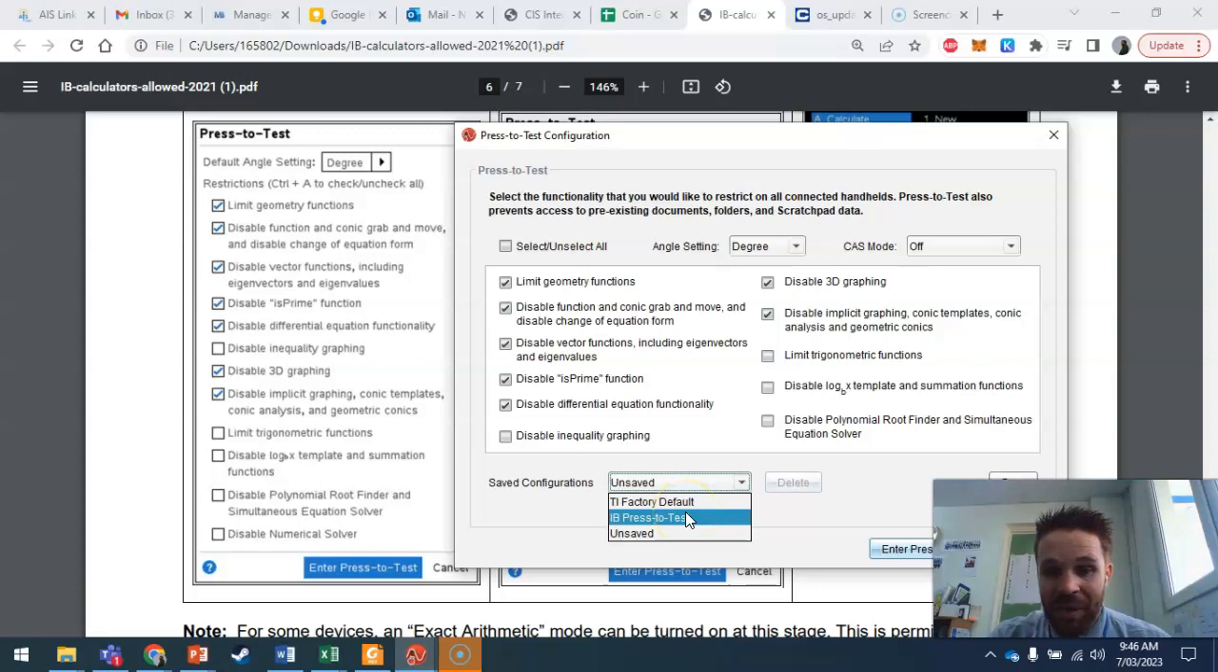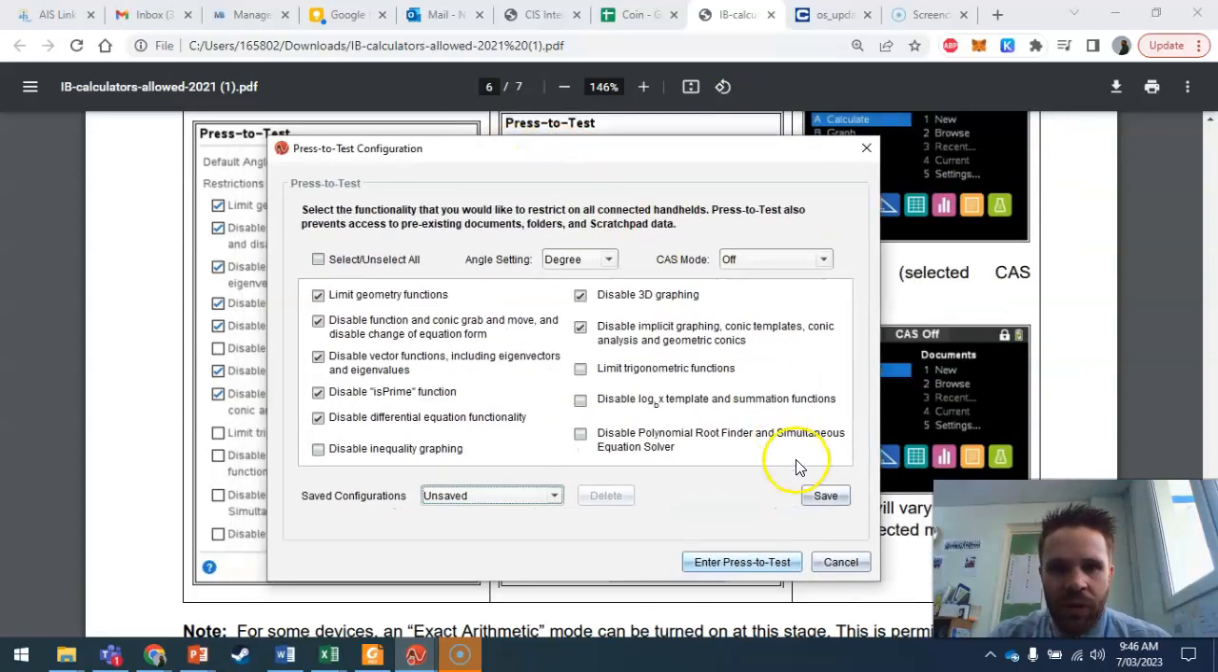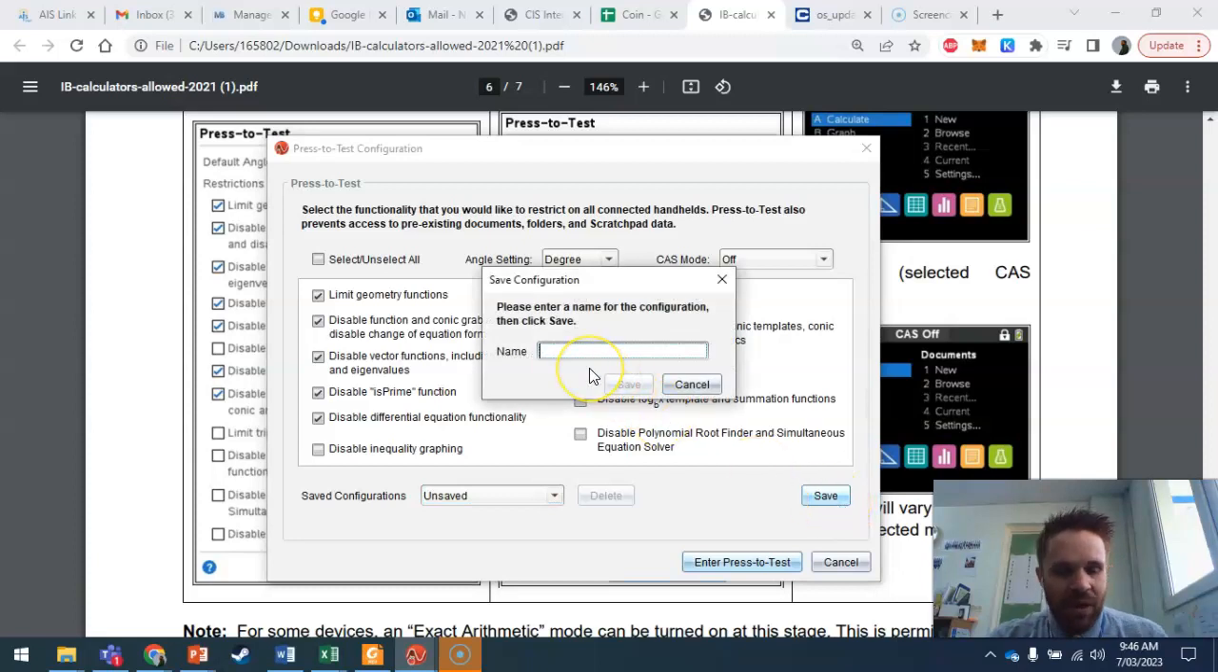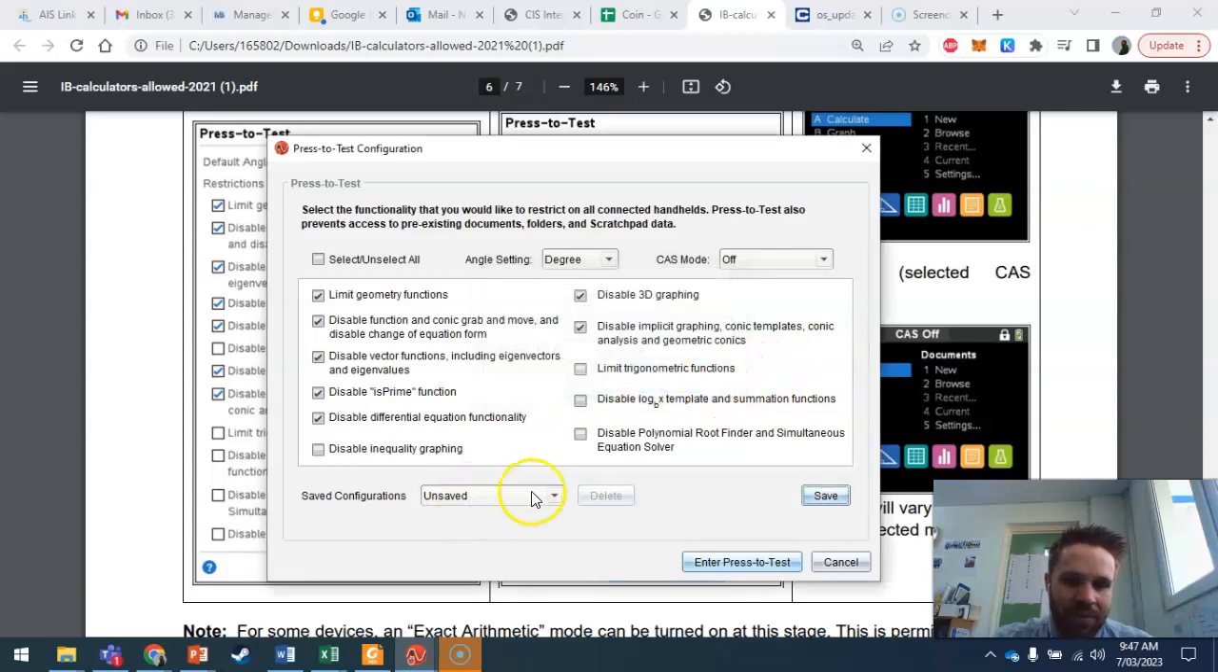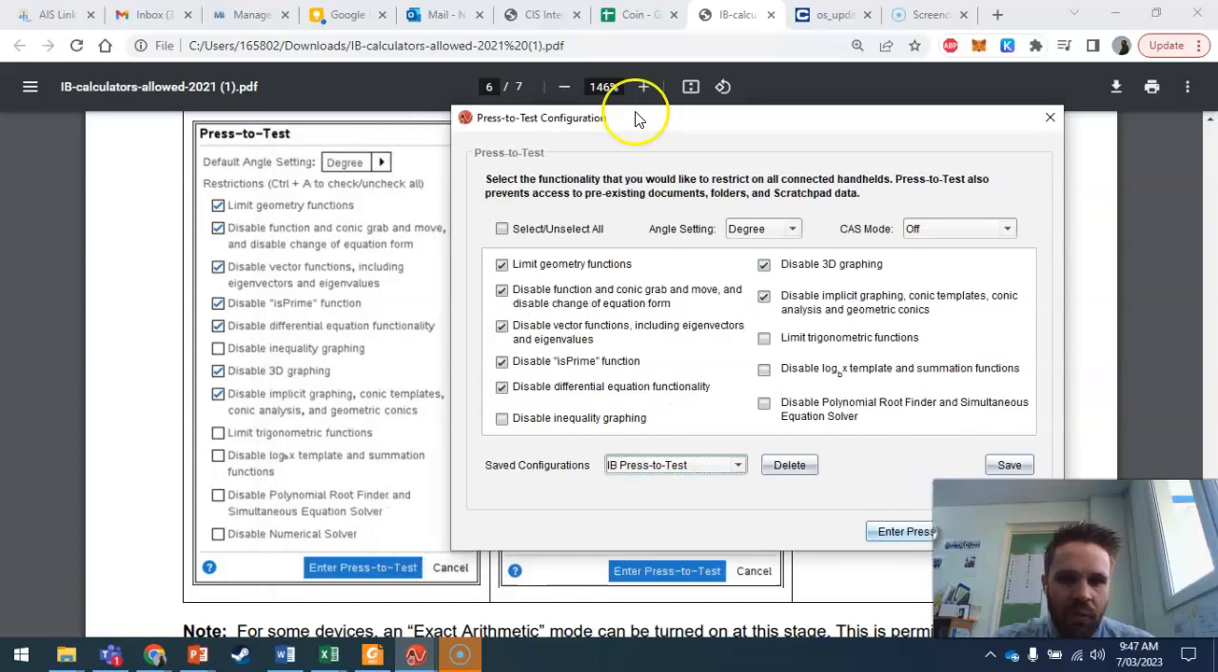If I go into my IB press to test, it should look the same. But if you hit save over here, you can save it as IB press to test mode, something like that. I already have mine saved, but if you click save here, then it's going to save it as one of your drop downs. I'm going to go into that one. So I'm going to go into my IB press to test, and we see that all of the settings are the same as we had before.